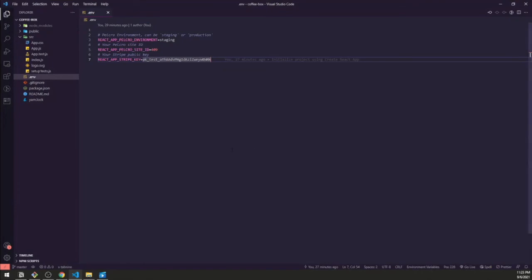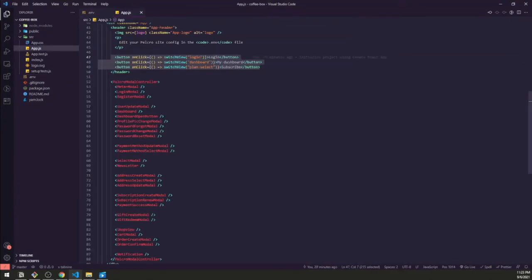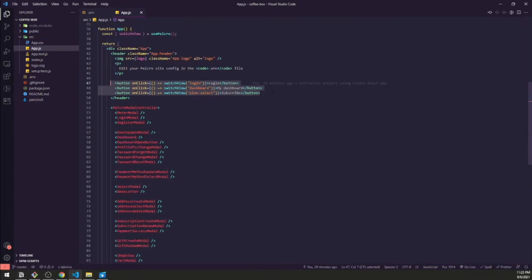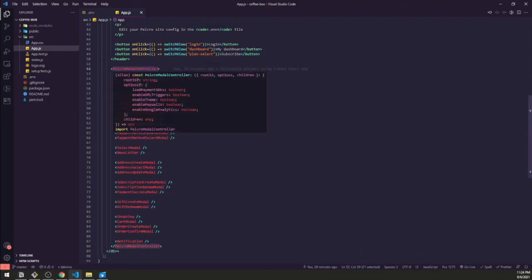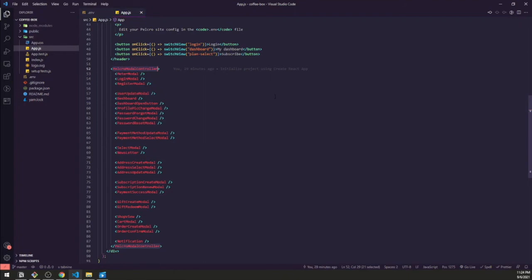Let's go to the app.js file. As you can see, our app mainly consists of the 3 buttons that I just showed you. And all of the Pelcro modals, like the login and the register modal, are wrapped inside the Pelcro modal controller. Now, Pelcro modal controller is a critical part of our implementation, as it controls the modal's appearance and initializes core services like Stripe and PayPal, for example.